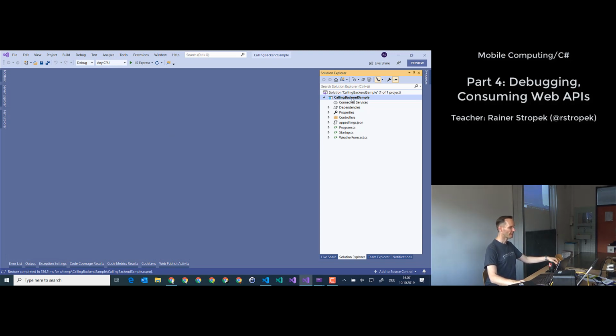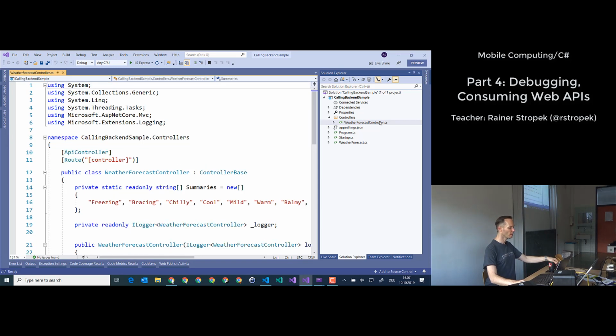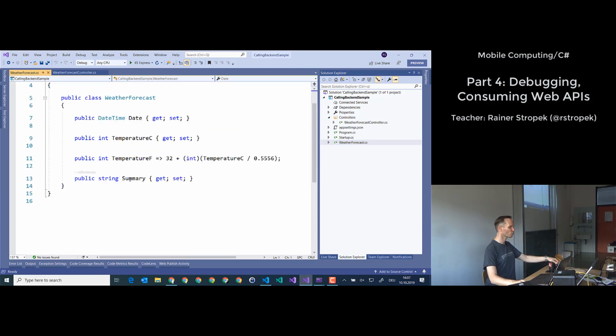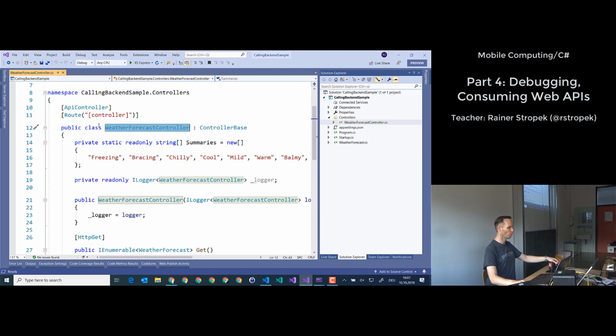So now we have a simple backend. If you take a look at what this backend can do out of the box, it's really, really trivial. It only has a single controller. It's called weather forecast, and it will simply return very simple data about fictitious dates and temperatures and so on. Okay? Very trivial what it does.